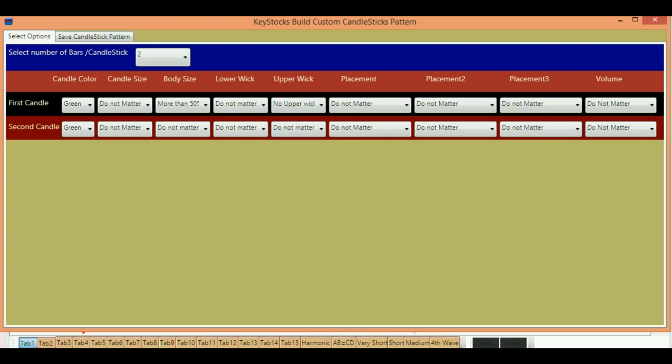Sixth option is placement, which helps us to determine where the candlestick pattern has emerged, as the same pattern may give a different result depending on whether it has appeared at a swing high or at a swing low.